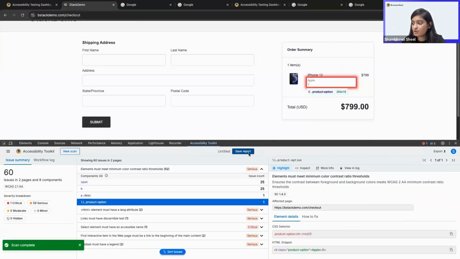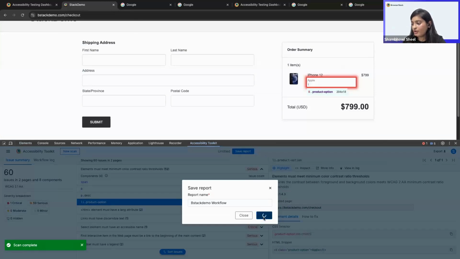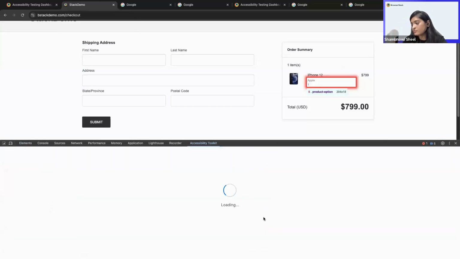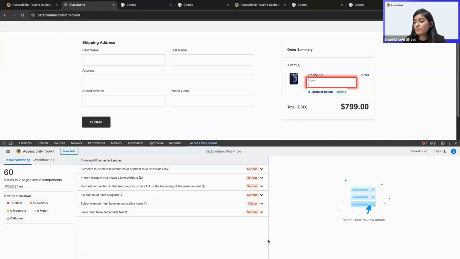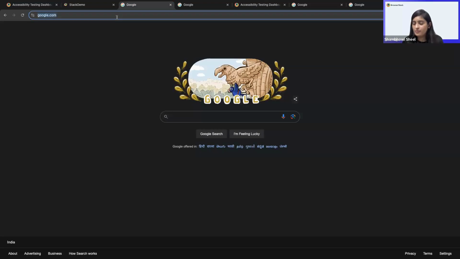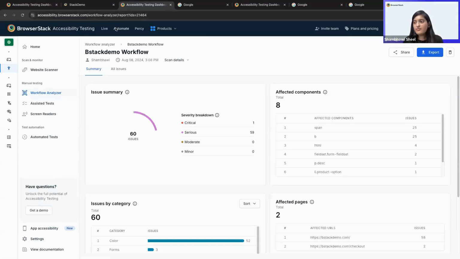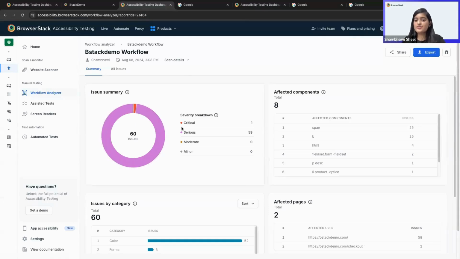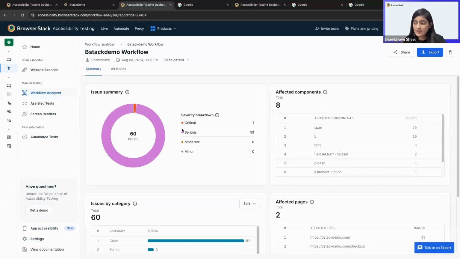I'll just go ahead and stop the scan and I'll save this report. So I have saved the report. You get an option to share a link to this report. You can also export this report as a CSV file, and you can also use this share link to open the report on the dashboard. Again, you can see that the structure of this is similar to all the reports that we have seen so far, right?